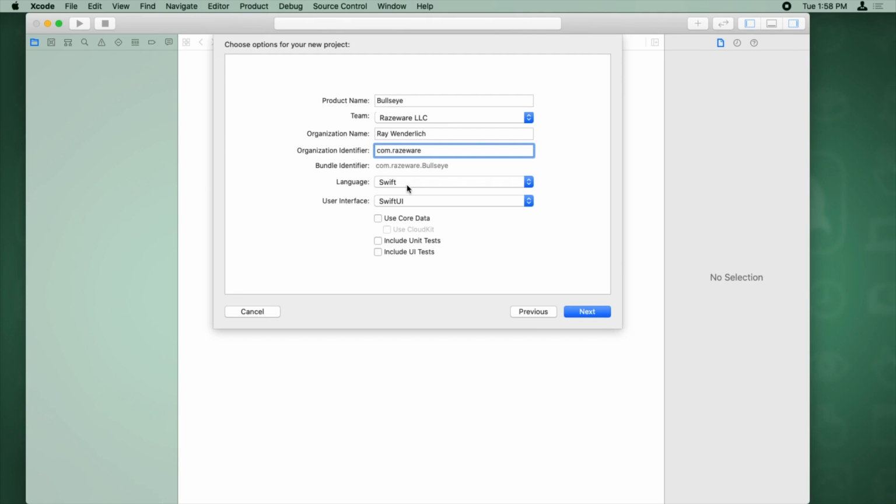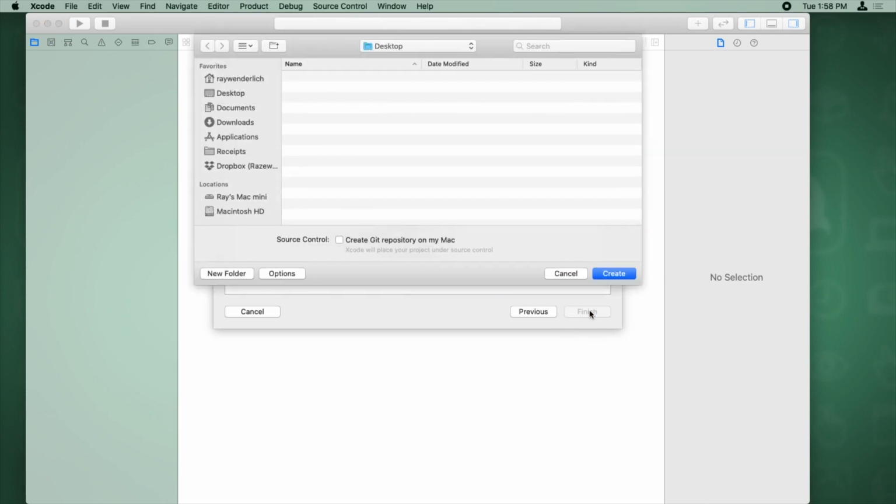Then for the language, you want to make sure that's Swift. And for the user interface, you want to make sure that is SwiftUI. And for all the checkboxes down here, you want to make sure they're unchecked for this particular course. And go ahead and click Next.